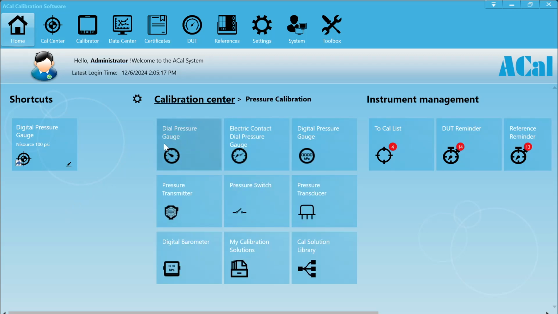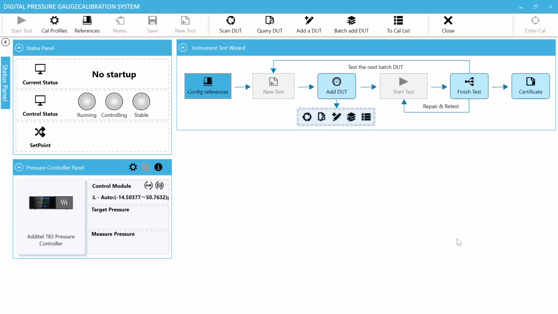So select that. It gives you your options, so you can do a dial gauge, a contact, digital gauge, transmitters, pressure switches. In this case, I'm going to be doing a digital pressure gauge, so I'm going to select that. It's talking to the 783 controller, and it's coming up here ready to start our calibration. So here it has my 783 controller listed, and now it's asking me to add a DUT, so a device under test. So I have some different options here. If I'm just going to add a new unit, I can hit add unit.